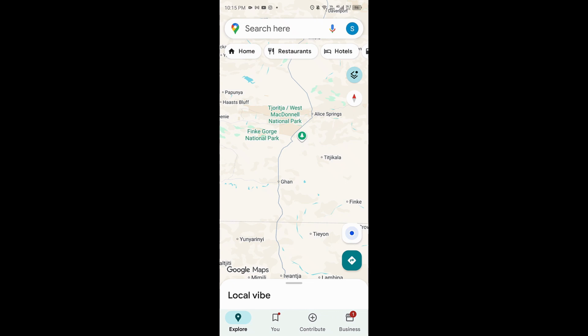In this video, we are going to see how we can check the location history in Google Maps. So let's say that you have been to different places and now you want to check the Google Maps history. Here's how you can easily do it.